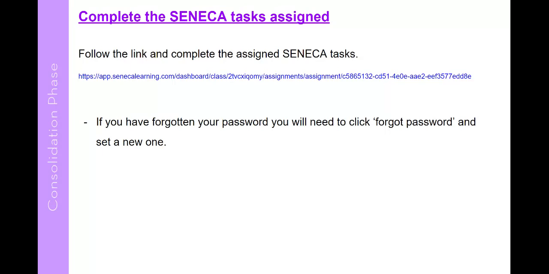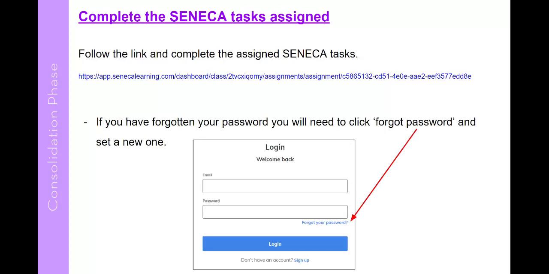Now, if you have forgotten your password, I don't know your password. I can't reset it. Only you can do that. So when you log in or try to log in, you need to click the link that says forgot password, and that will then allow you to set a new one. So if you click that link, forgot password, it takes you to your school, it will send you a school email. You then need to follow the link in the school email to set yourself a new one.